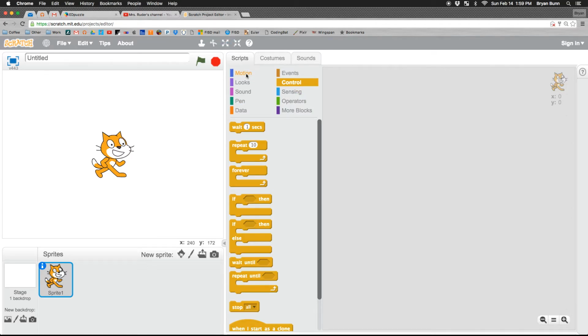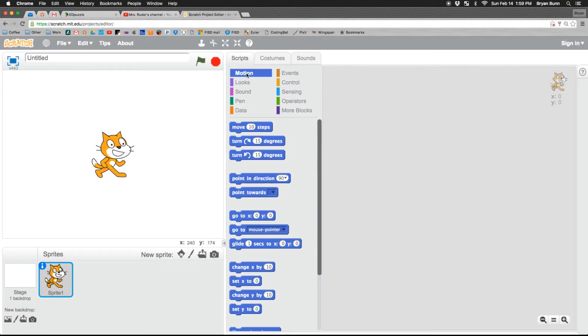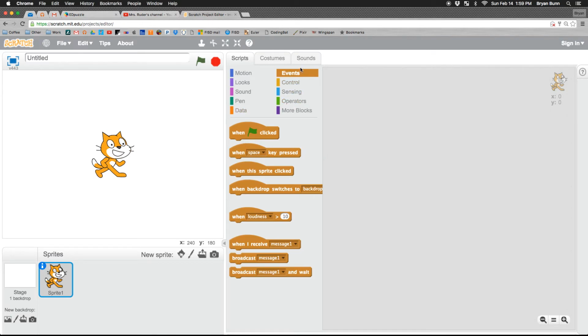So the first thing we're going to do is add a piece of code in the Events tab that will start our sprite, start our program. So what you do is you take this piece of code, click on it, drag it over to the code area. At this point, you have added that block of code to your sprite.